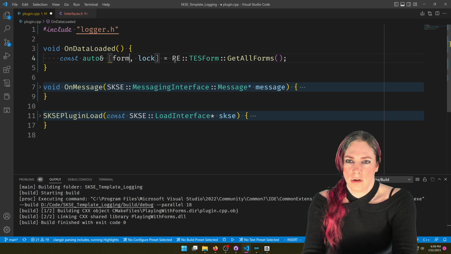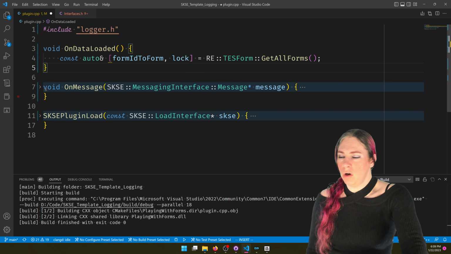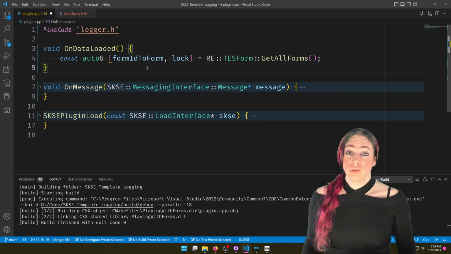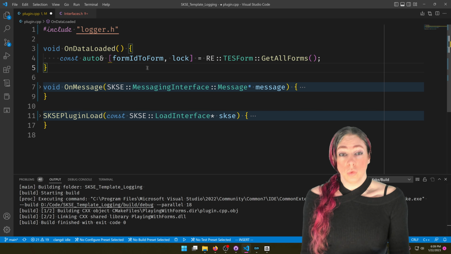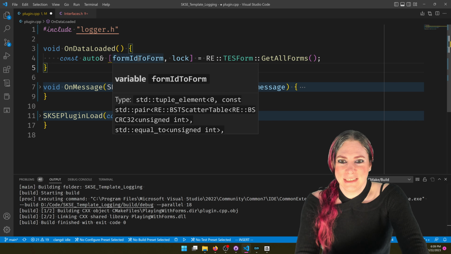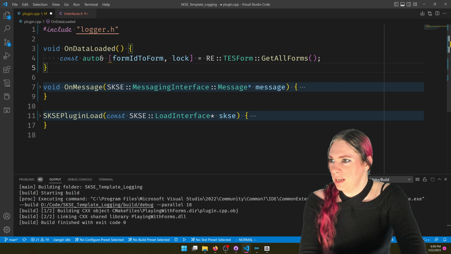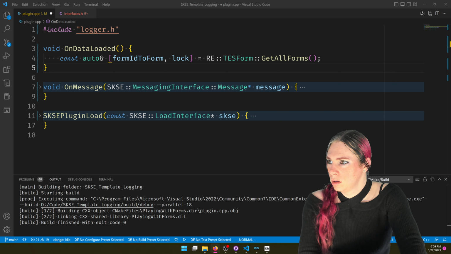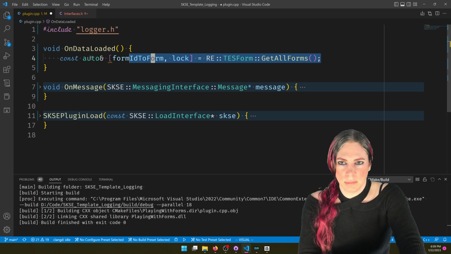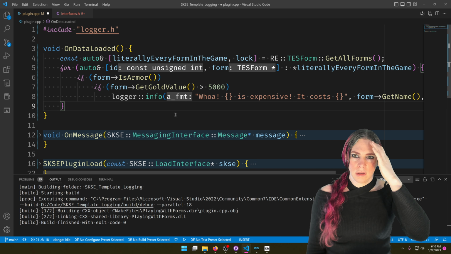This is form ID to form. In my code, sometimes I call it literally every form in the game as a reminder to myself that I shouldn't be doing this very often. You will slow things down. But so form ID to form, here's the code that I use for it. Charmbarian helped me pull it together because my C++ sucked at the time, but even still today, I wouldn't be great at this.